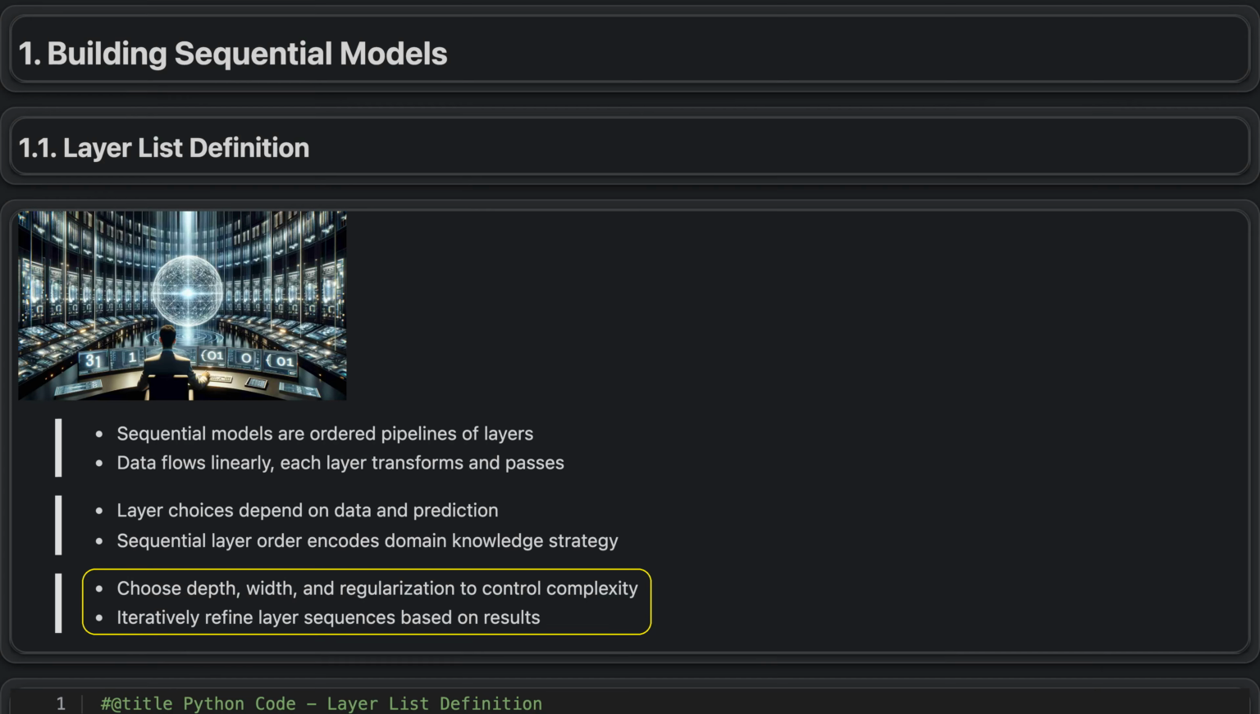When defining the layers of a model, you choose its depth, meaning how many layers it has, and its width, meaning how many units or filters are in each layer. Increasing depth or width lets the model learn more complex patterns, but also raises the risk of overfitting and increases computation. To control this, you can add regularization methods such as dropout or normalization at important points in the network.